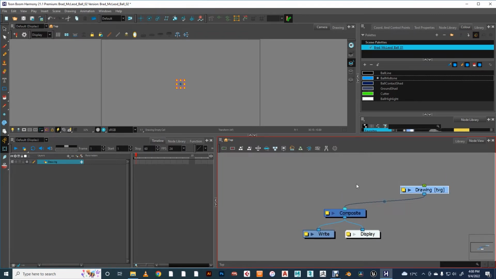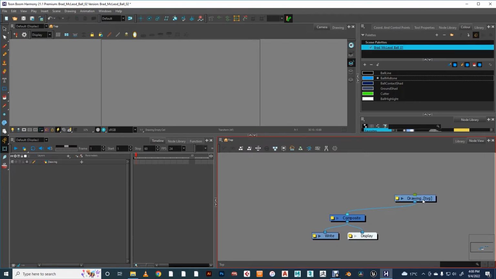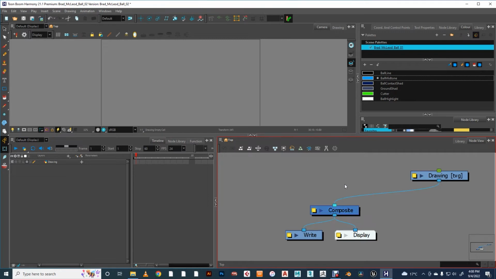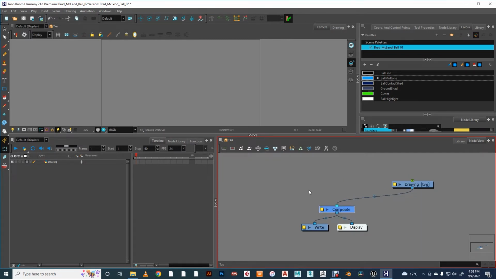So the first thing I want to do is make sure that all of our, so this is the node view. If you're not familiar with it, this is basically where we can construct an entire scene. So very handy tool, and we're going to be working in the node view. Here is my main composite node, and this is where all of my assets would be fed into.